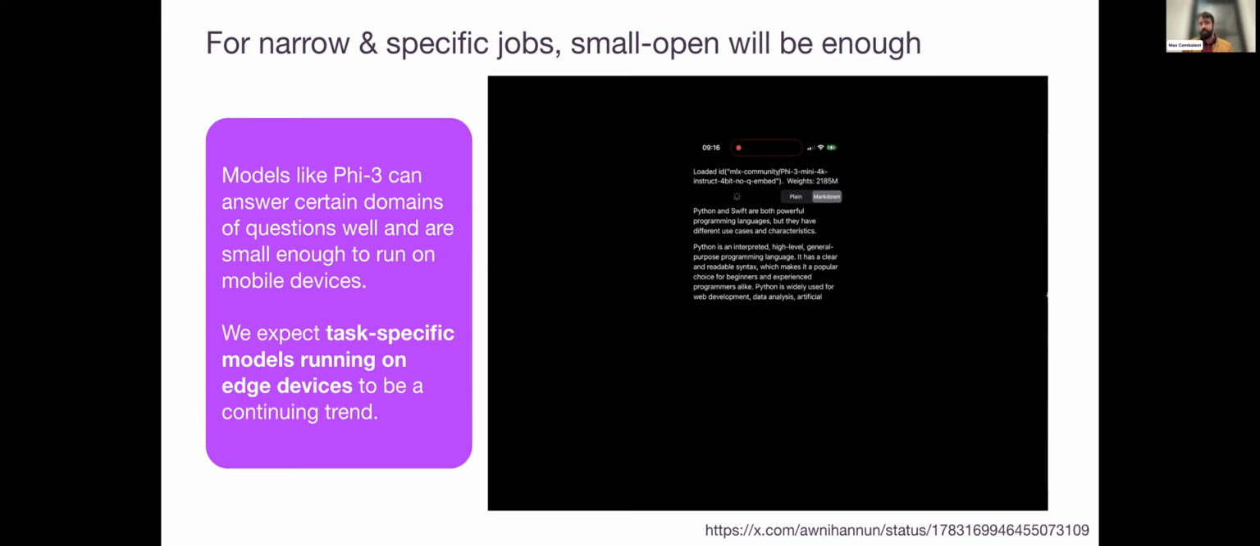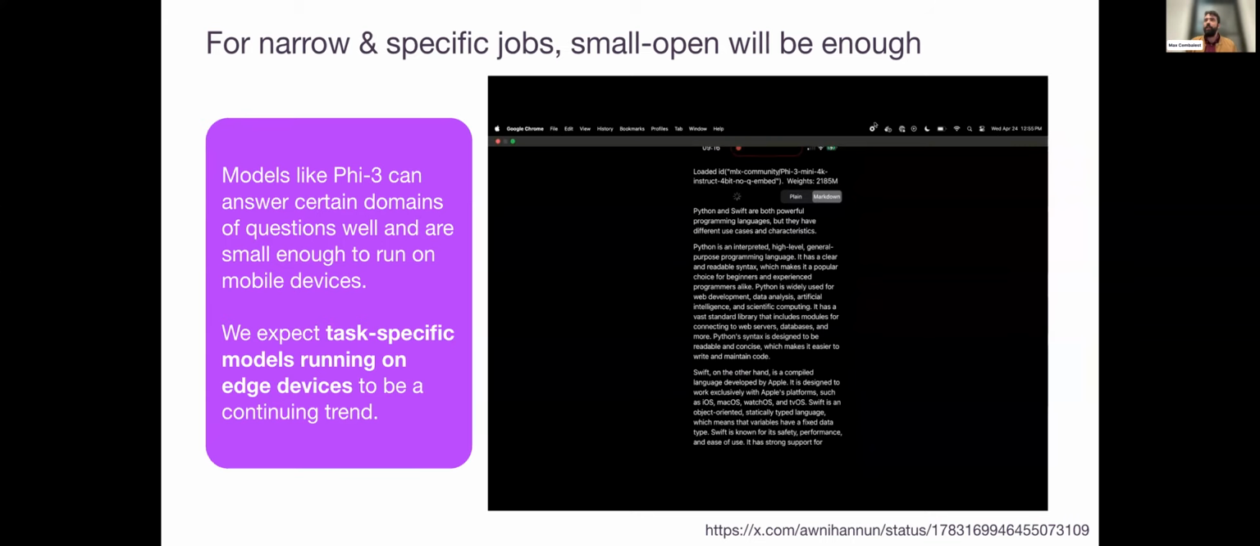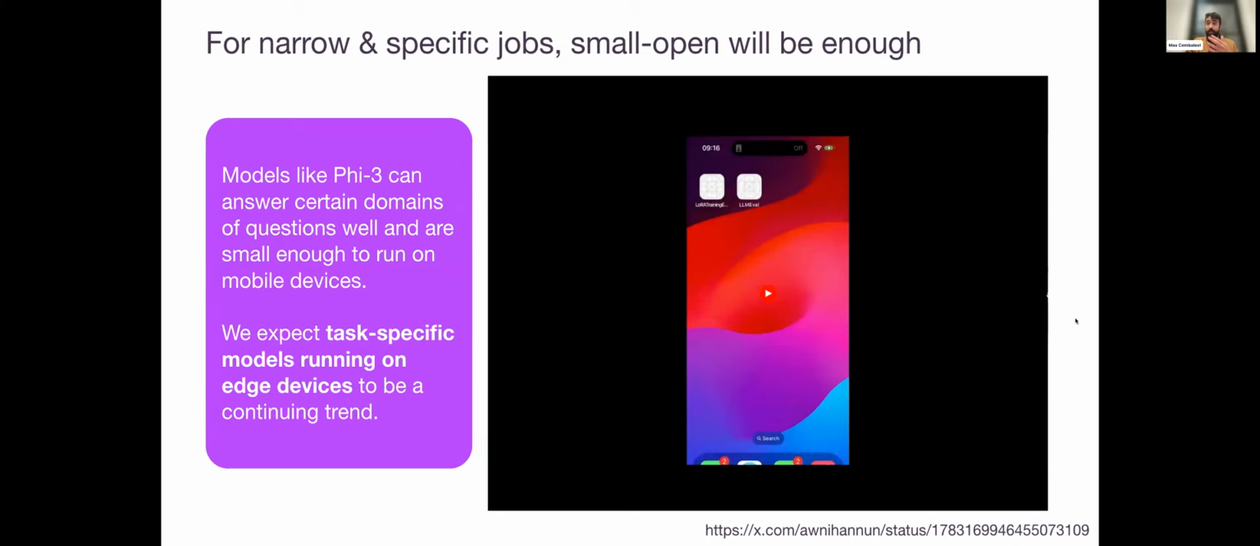the kind of models that are like Phi-3. This is a model produced by Microsoft. It's a fraction of the size of models like GPT-4. And here we can see a video that I saw on Twitter like a month ago, where the model is running directly on an iPhone. It's not calling out to an API. It's small enough so that the iPhone's hardware can handle it.